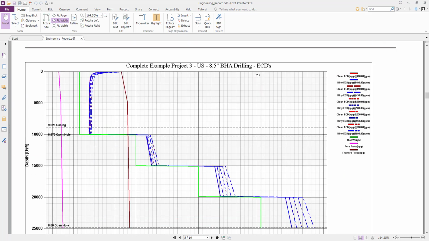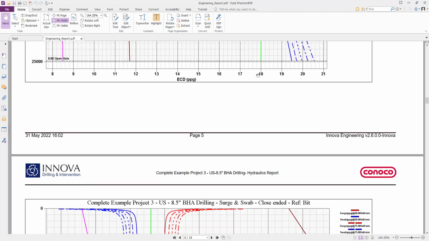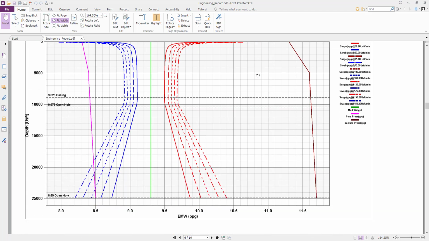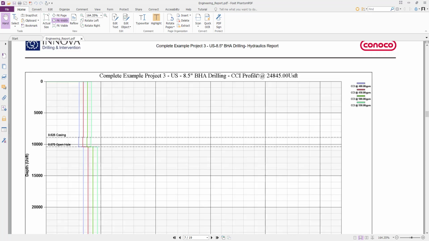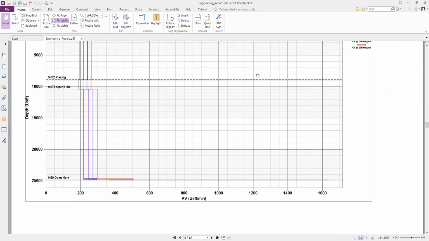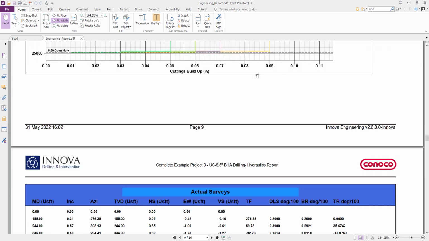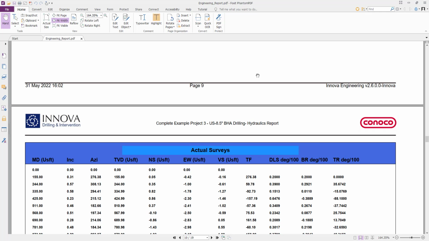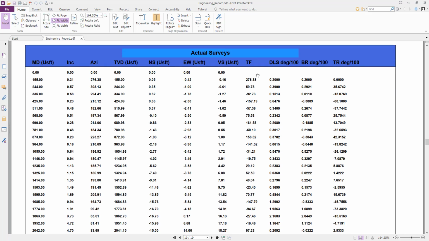Then after that, we have got the other charts that we selected in the report generator. And then lastly, we selected the actual surveys in the report generator, so it's printed off a survey report for us as well.